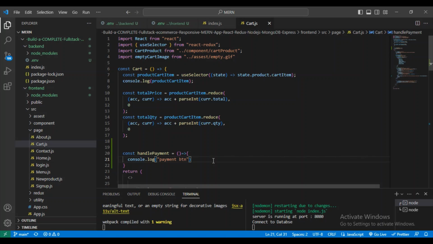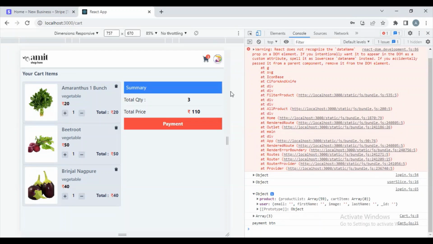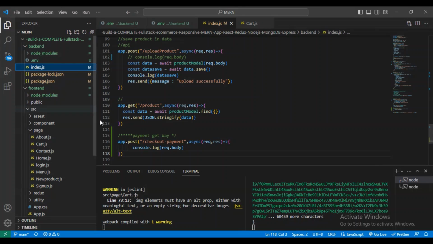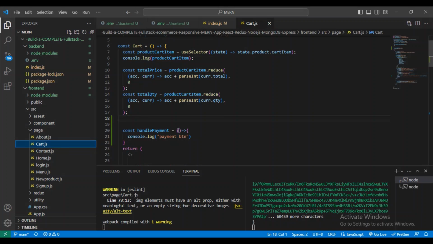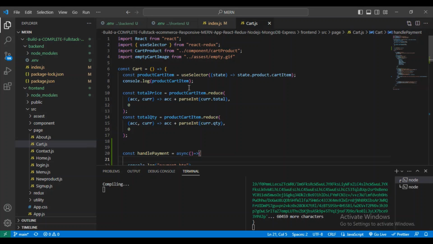When I click on this handlePayment, I want to send all this cart item data to the backend. For that, I created this API here. Let me go here again, and here I will make this function async. Let me give the async, and I also want to use all the items in this cart item.